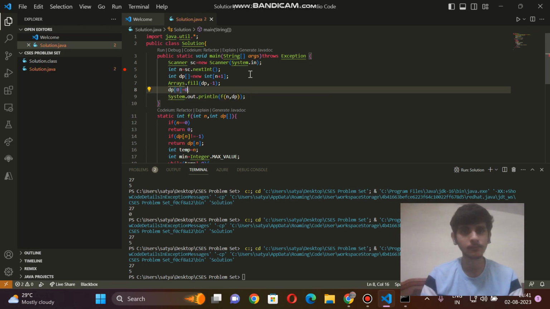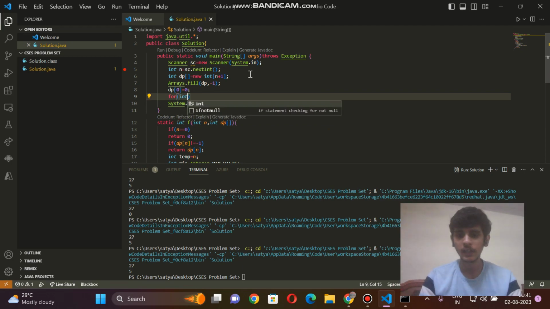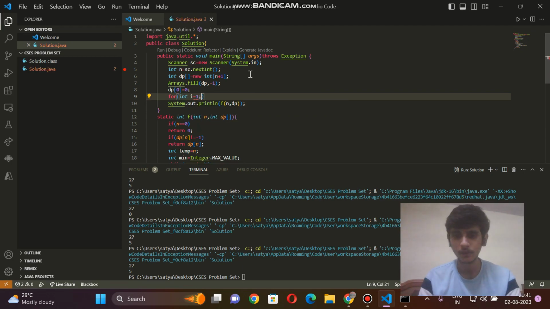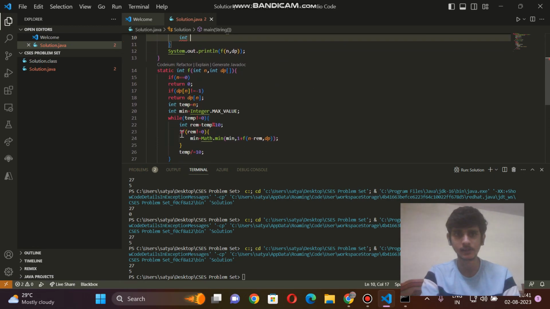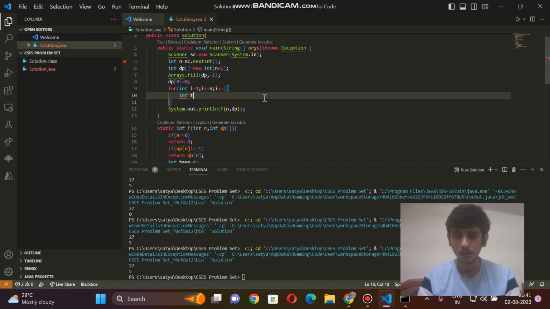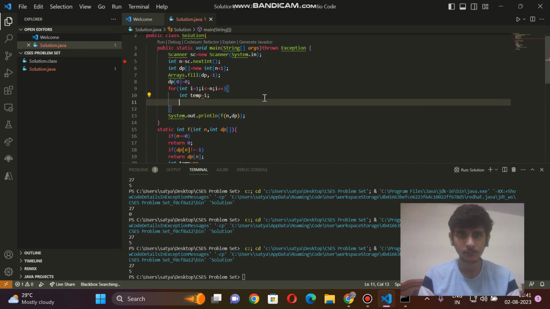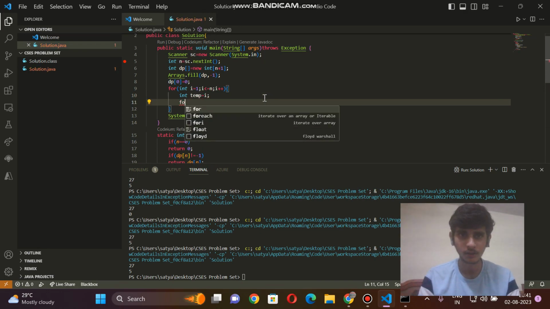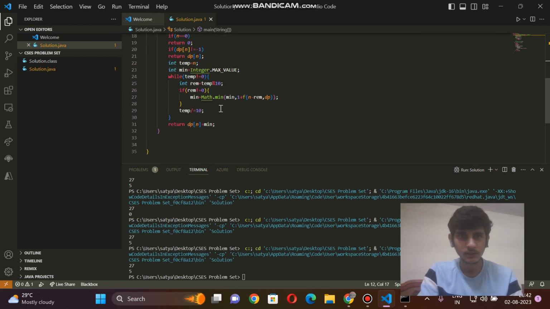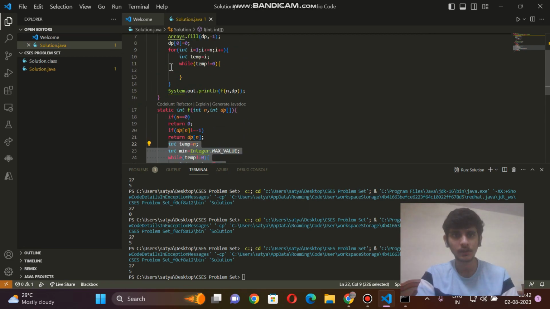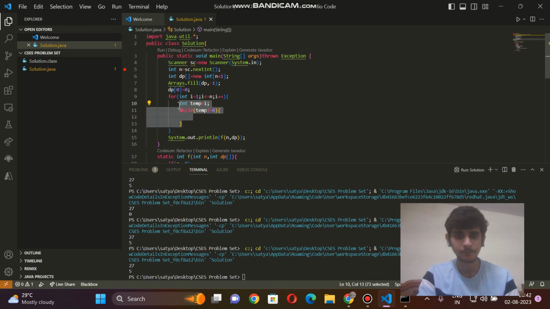So dp of 0 is equal to 0. You all know that. Now for every number from i equals 1 till i is less than or equal to n, i plus plus, we'll do the same thing that we did in the top-down approach. We will traverse all the digits in that number. So for every i, while temp is not equal to 0, you can just copy it and paste it here.